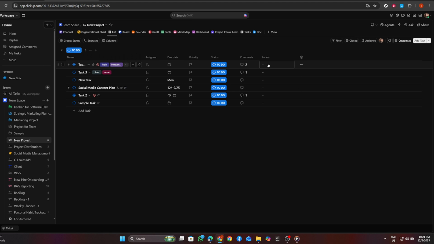Now let's apply labels to a task. Click into the label field on your chosen task and select Urgent when something needs immediate attention. Use In Progress to mark items that are actively being worked on. Choose Completed to indicate work that's finished. On Hold is perfect for tasks that are blocked or paused and need a follow-up later. And Backlog is handy for ideas or tasks you want to track but don't plan to tackle yet.